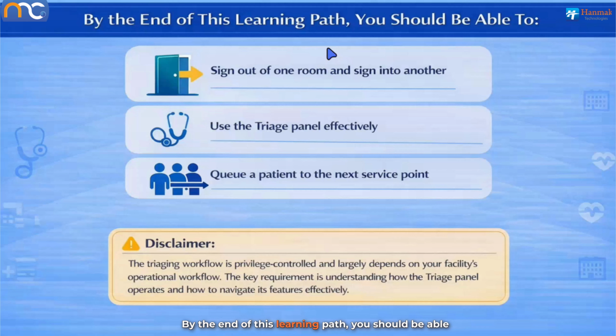By the end of this learning path, you should be able to sign out of one room and sign into another, use the triage panel effectively, and queue a patient to the next service point. Disclaimer: the triaging workflow is privilege controlled and largely depends on your facility's operational workflow. The key requirement is understanding how the triage panel operates and how to navigate its features effectively.